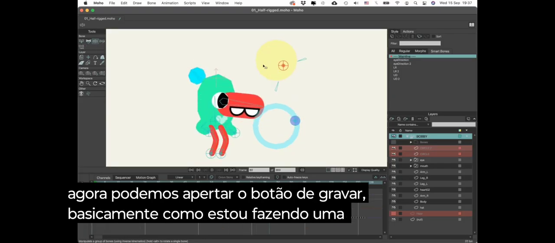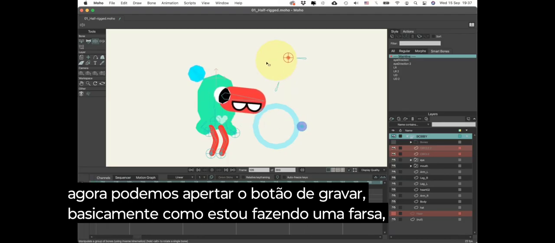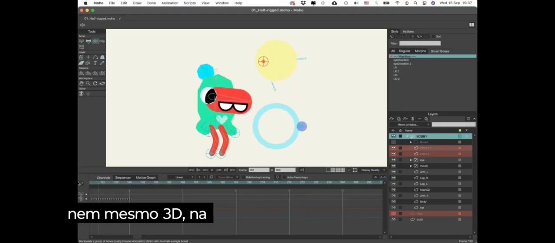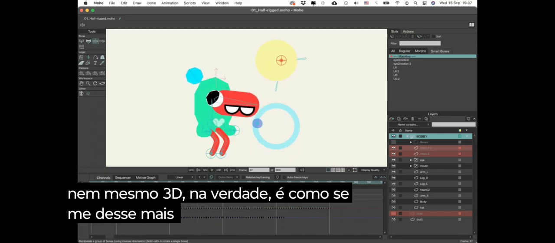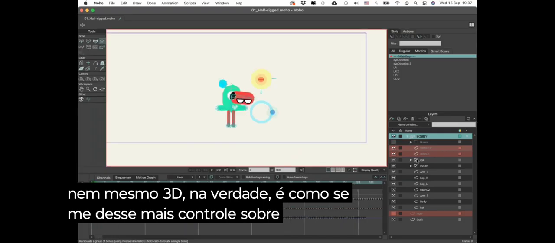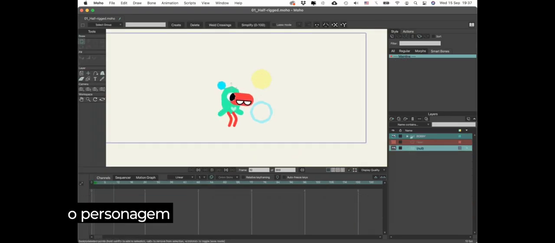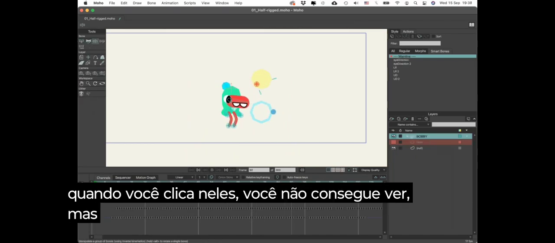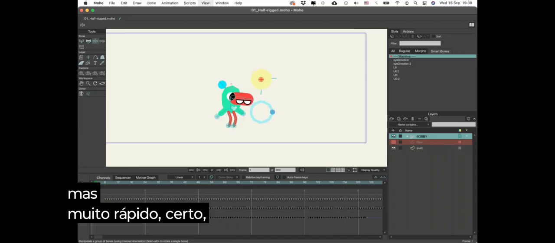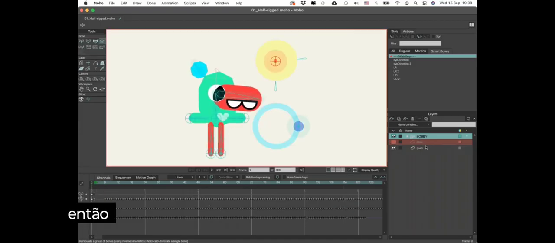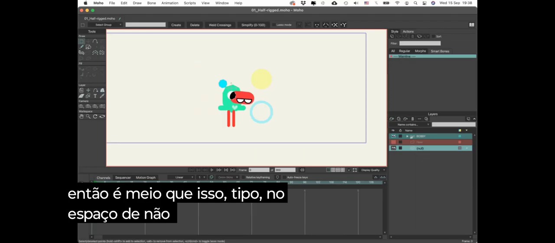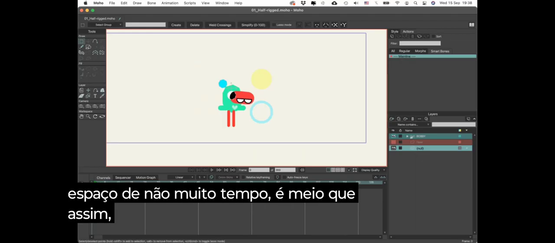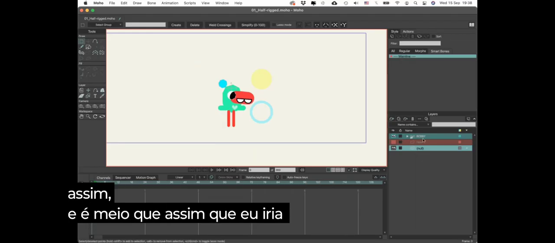Basically how I'm making like a fake, not even 3D really, it's just giving me more control of the character. When you click off these, you can't see it, but really quickly, right? So that's in the space of not that long. That's kind of how I would rig it.